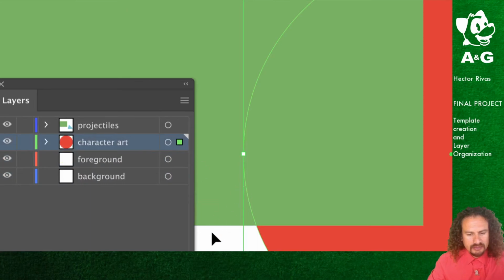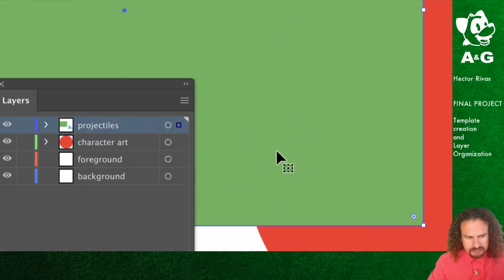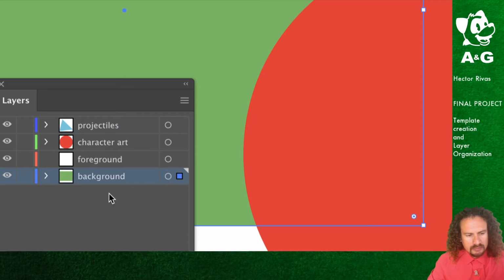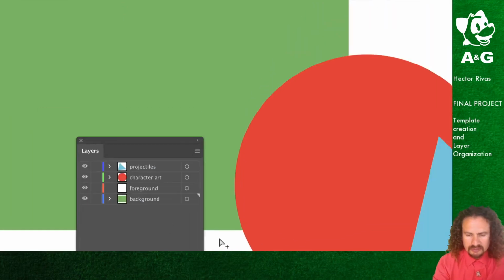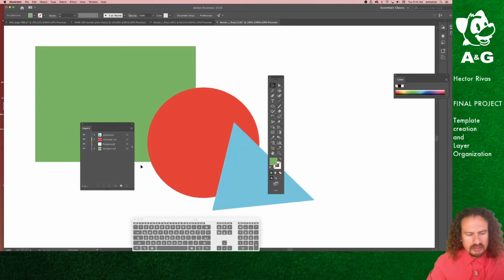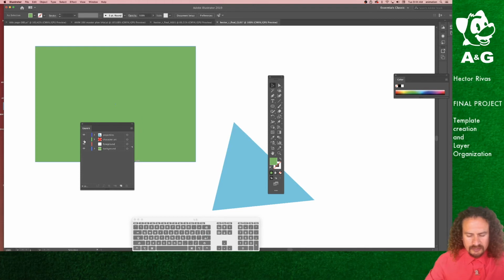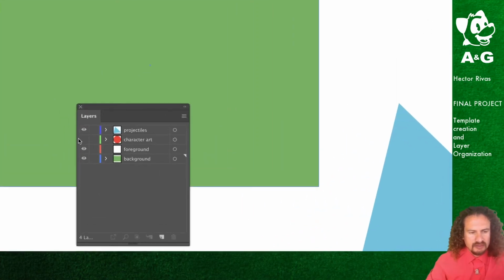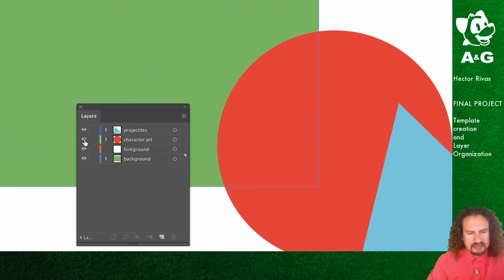Let's say this green piece here, I want this to go to backgrounds. So then I move that little blue dot and I put it on backgrounds. And so now it should look like that. I can hide a layer by checking off the eyeball here.